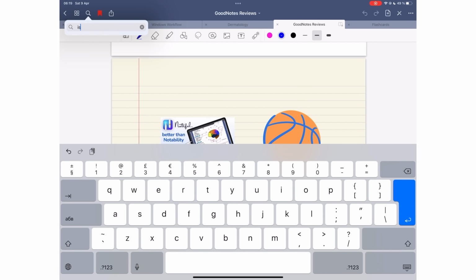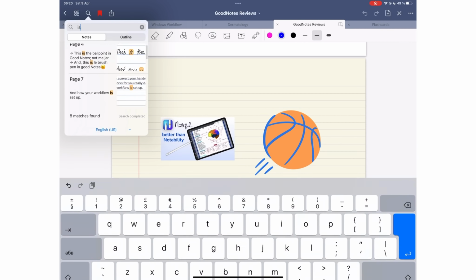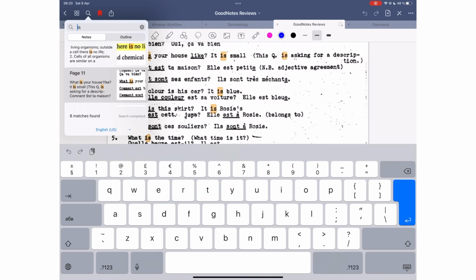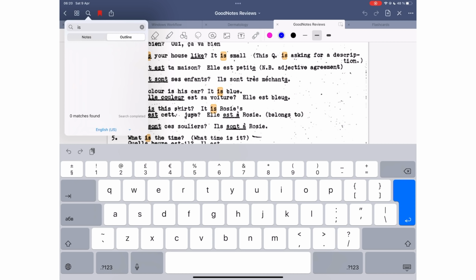GoodNotes searches through your handwritten notes, PDF text, and scans. It organizes your search results into terms found in your notes and those found in your outlines.